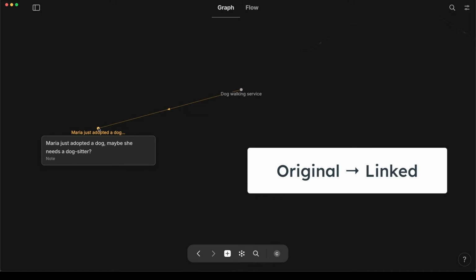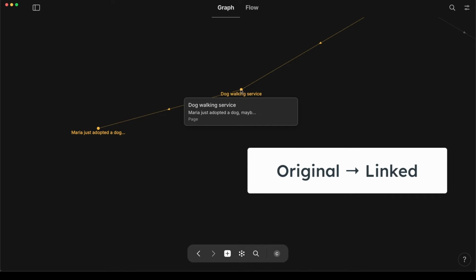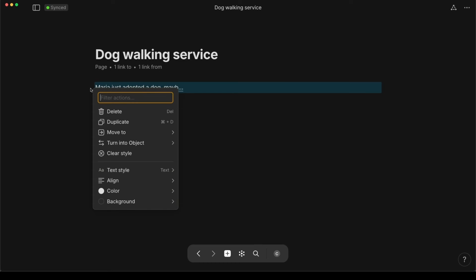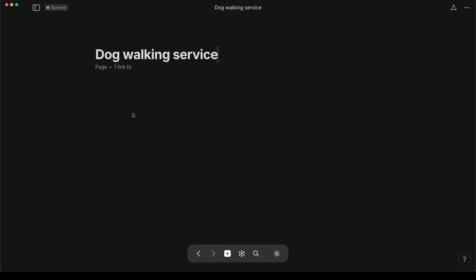So in order to unlink these two objects, I need to go to the originator, right? The original one. So click on dog walking service, and here, this is where I had started my inline link. I'm going to just click to the left of the text, just delete, right? So now you can see there's only one link back to the collection of business ideas, right?